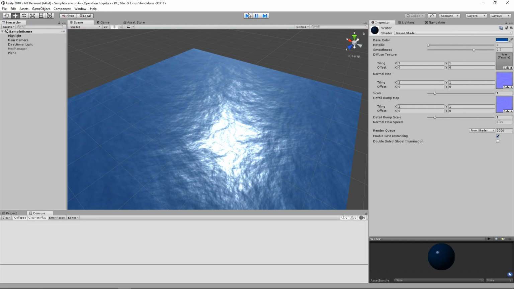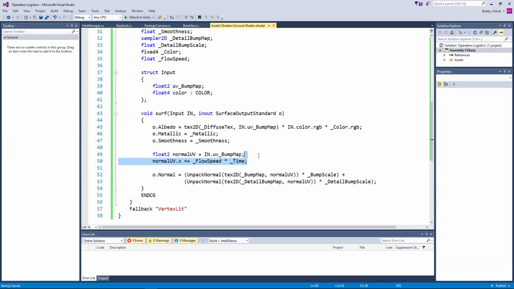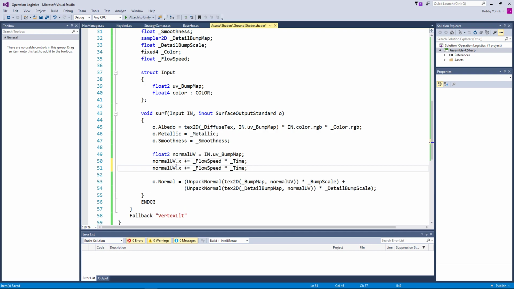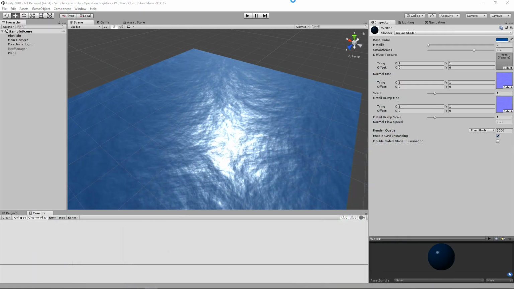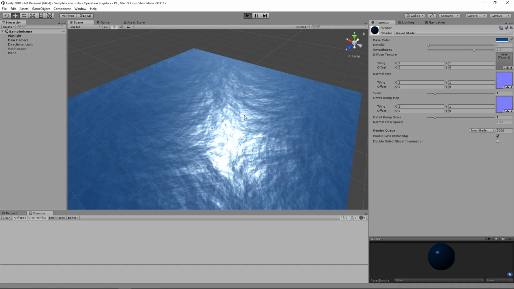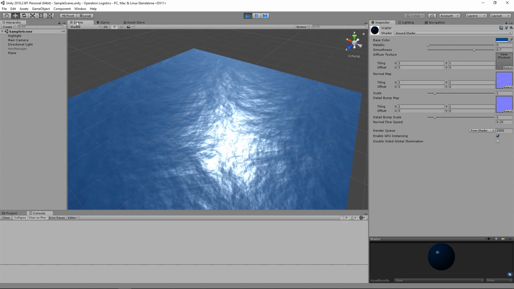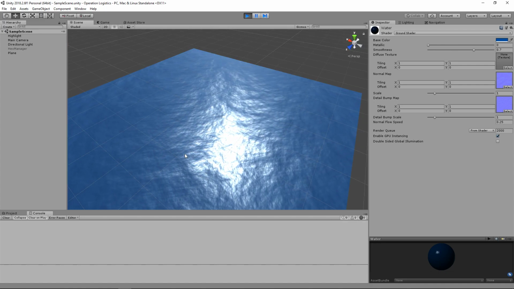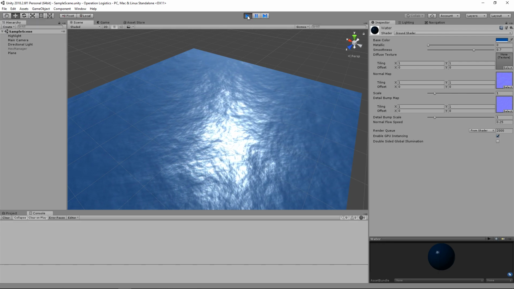Nice. Okay. So, with that happening, that is a very, very good step. Let's go ahead and do normal uv.y as well. So now it'll flow a bit more diagonally. We can set up some controls to determine what direction we want it to flow. But now it'll flow in both directions, x and y. Excellent.